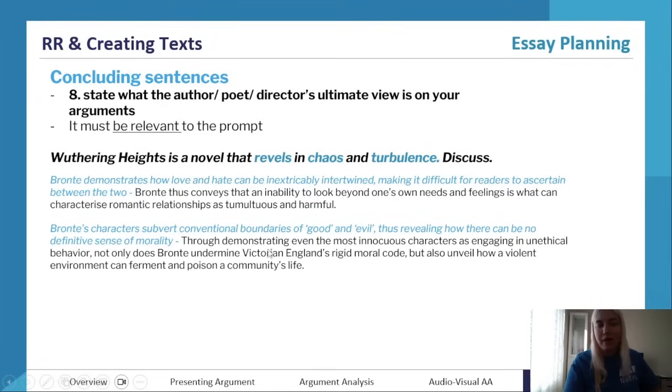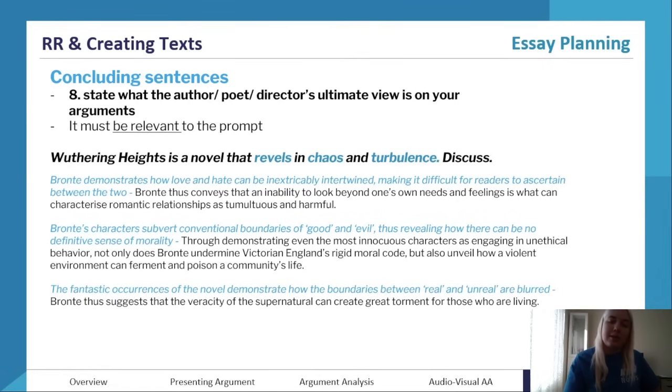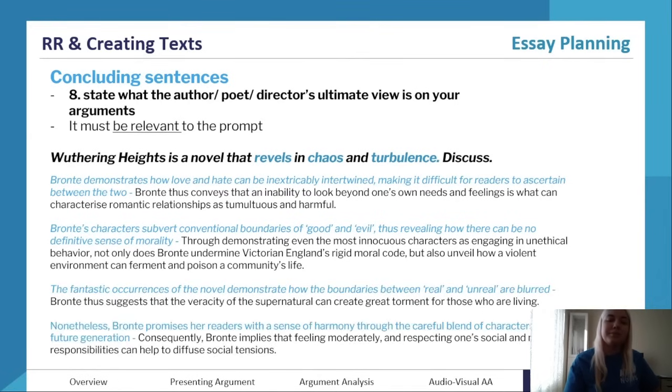And what's really great about this views and values concluding sentence is that it links back to context, for which you also get some marks. So you need to make sure you're doing this every once in a while. And there's another one as well. You can have a look. And another one.